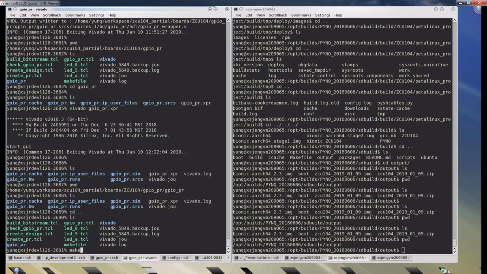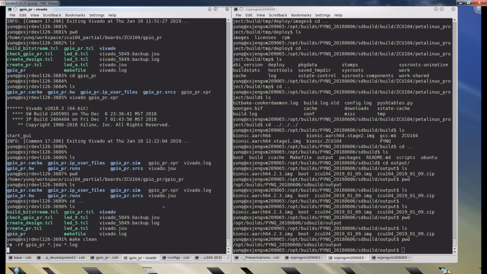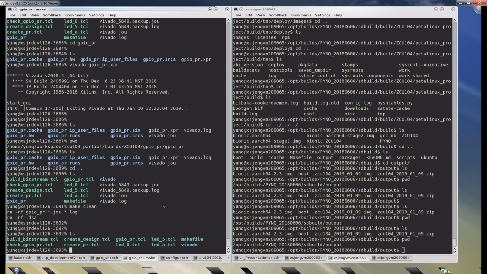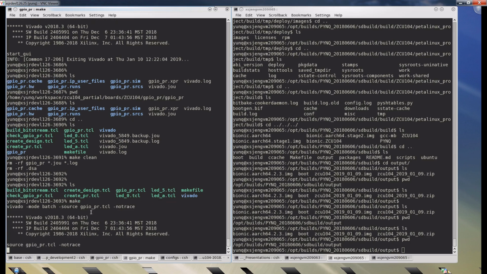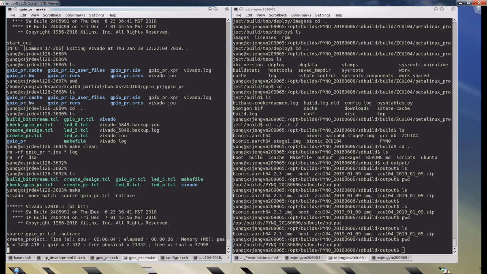So I want to clean this entire thing and start from the very beginning. I just run make clean, and you can see those different Tickle files. I just run make simply to show the flow. So you build the static design first, and then the block design, and then do the dynamic part, then implement the bitstream, and then check the timing, right?